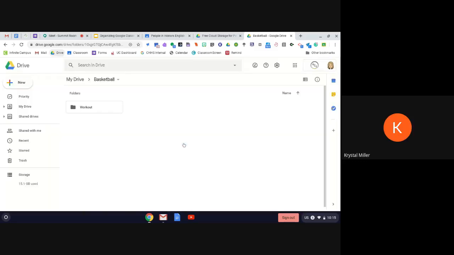I have a question. Here's a question. Do you have any suggestions for organizing student work from Classroom, all of their slides, docs, and then also how do you change the color of the folder? Okay. Let's start with your first one first. So organizing student work within Classroom.